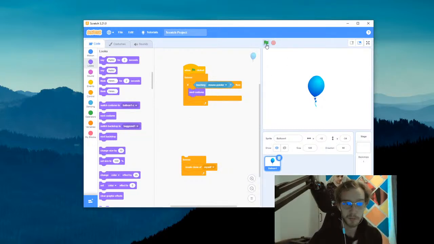So to test it, I'm simply going to press the green flag and see what happens if the mouse cursor I have here is touching the balloon.